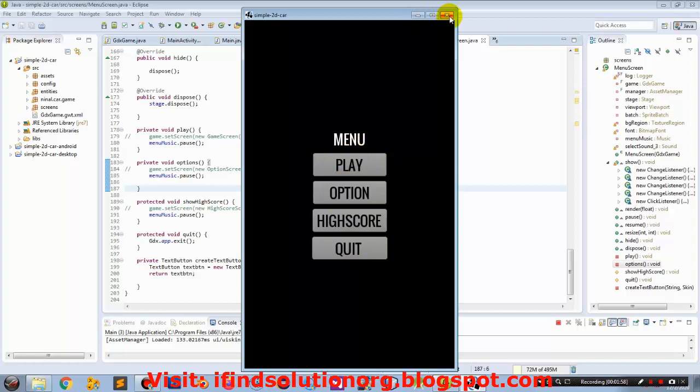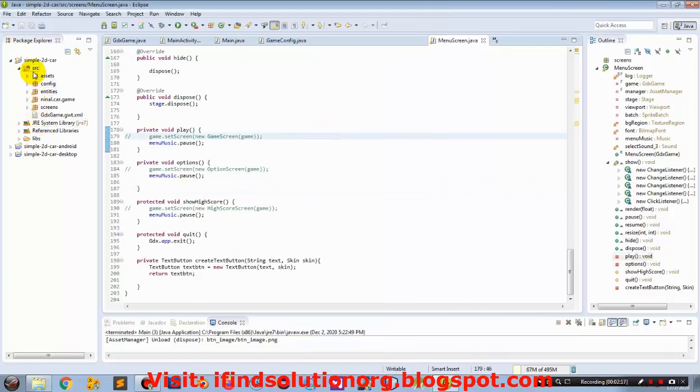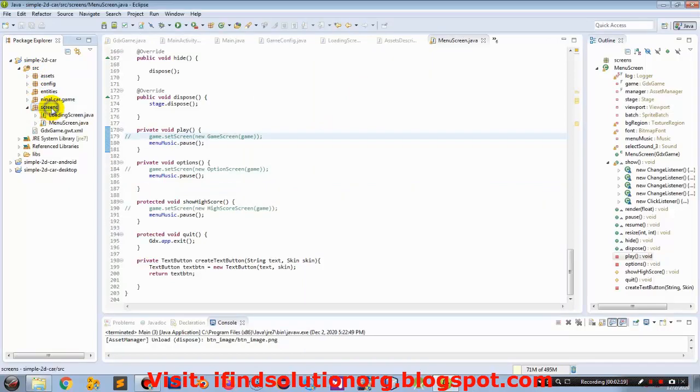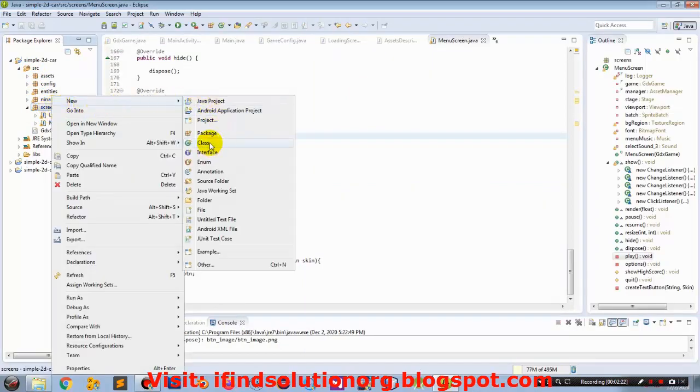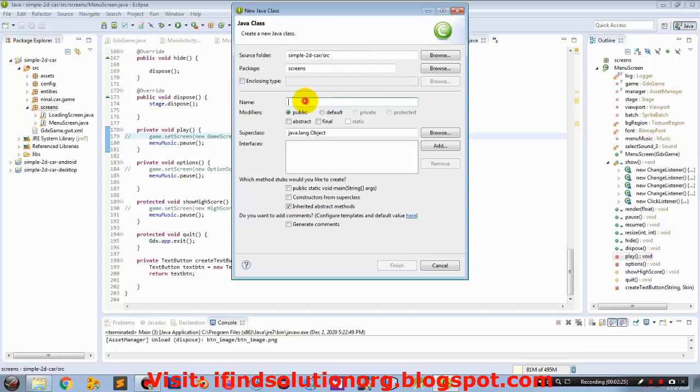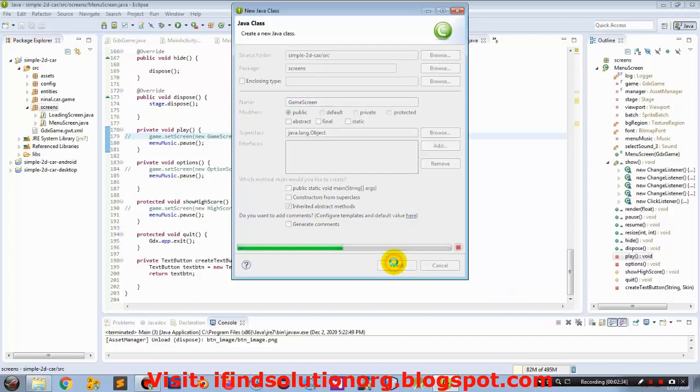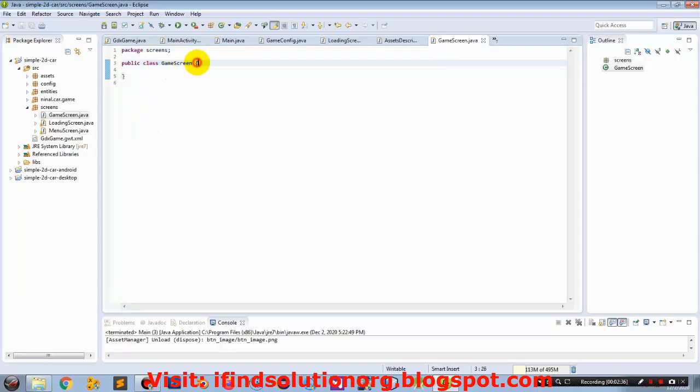So now we will move to our next lessons where we will create a screen for each of these buttons. First, we will create a game screen for this play button. So let us create a new screen. Create a new class. We need to name it GameScreen, for the game. New screen. So we have GameScreen.